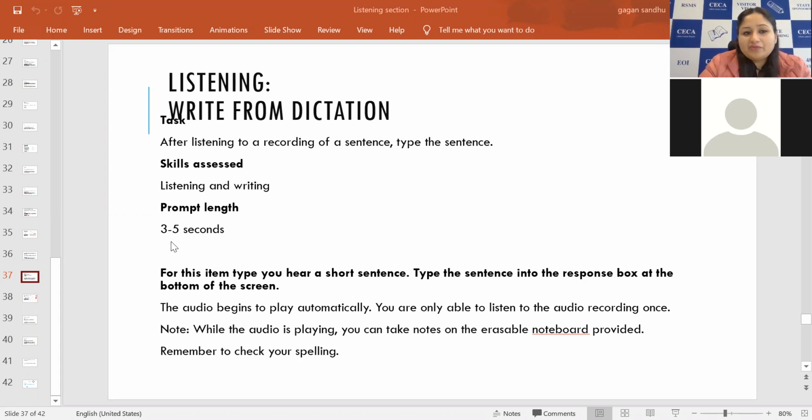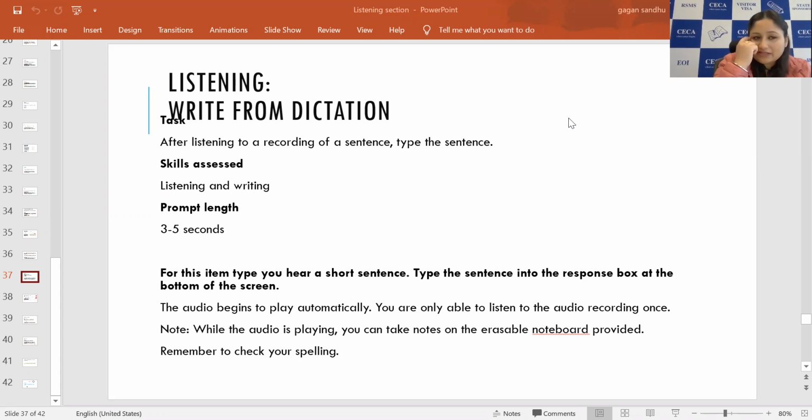The prompt length will be 3 to 5 seconds, and for this item type you will be hearing a sentence and you have to type the sentence. When you are hearing the sentence, you might take notes, right? And this will help you in the repeat sentence as well. If you try to remember by just listening, not taking notes, this will help you in the repeat sentence as well. But if you still feel like, no, I'm not able to type the sentence exactly without taking any notes, then you must take notes for this.